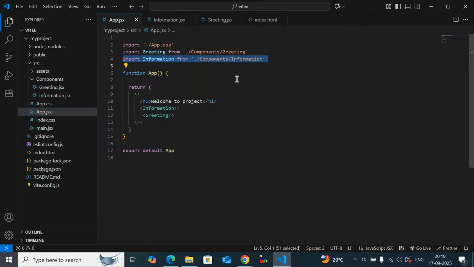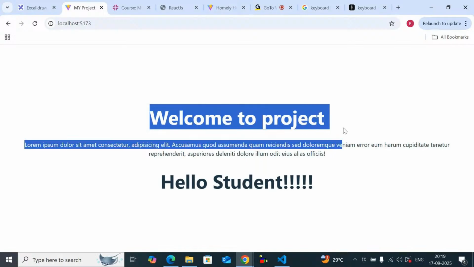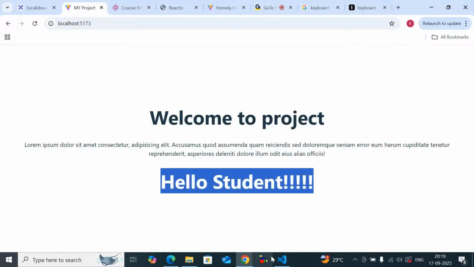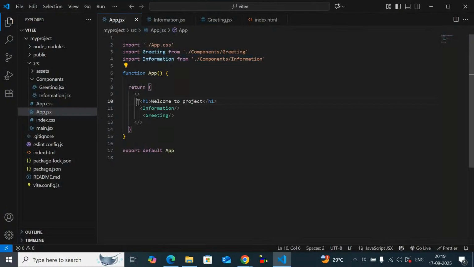Okay, now save it and let's check. So: welcome to project, some lorem ipsum paragraph, and hello student. As in the main function between h1 and greeting I have placed this information tag, that's why the result is coming like that. Is this clear now, everyone?